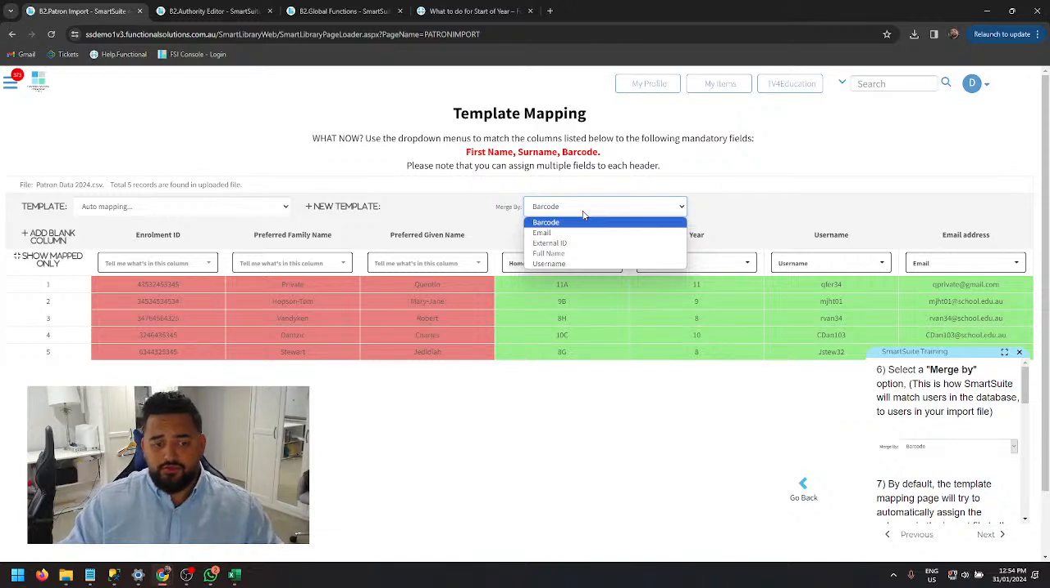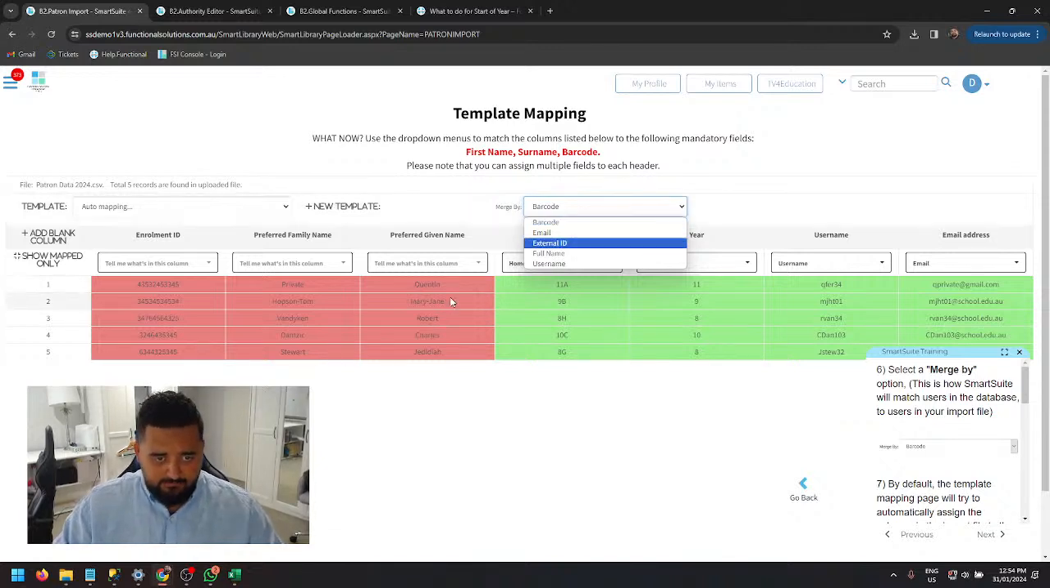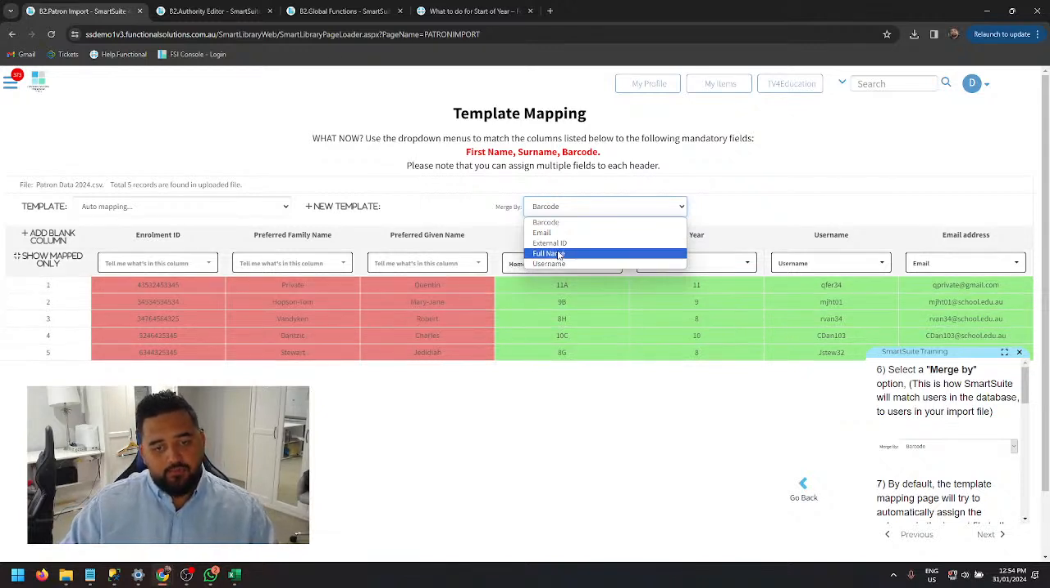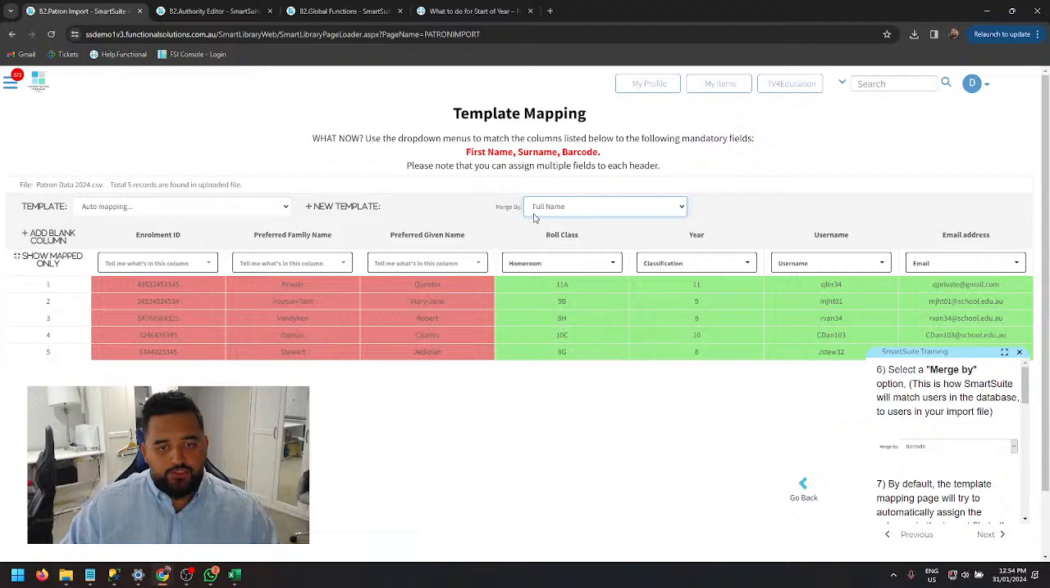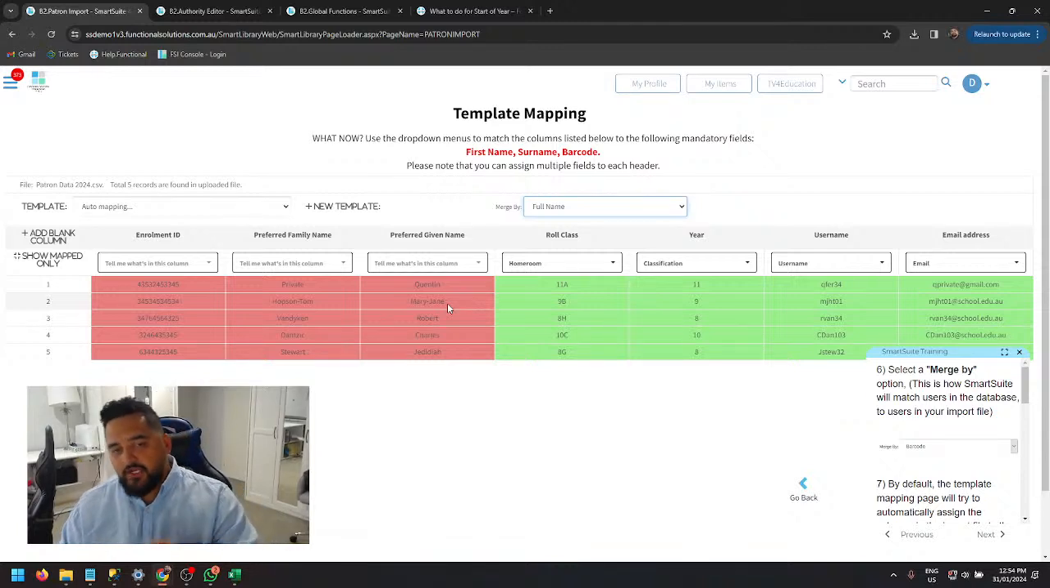So if you use nicknames in your school, so let's say Mary Jane, my wife, we call her J. If we added her into SmartSuite as J, and then we go to import the CSV file, merging by full name, it's going to create a whole new patron for Mary Jane, because it's looking for Mary Jane Hobson Tom. It's not looking for J Hobson Tom. So keep that in mind.